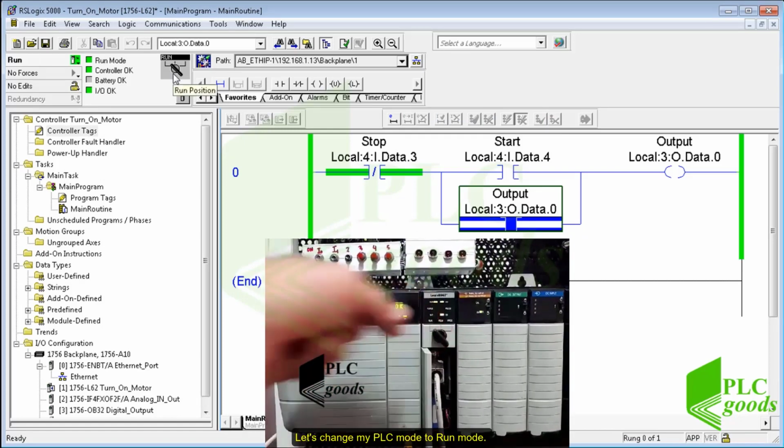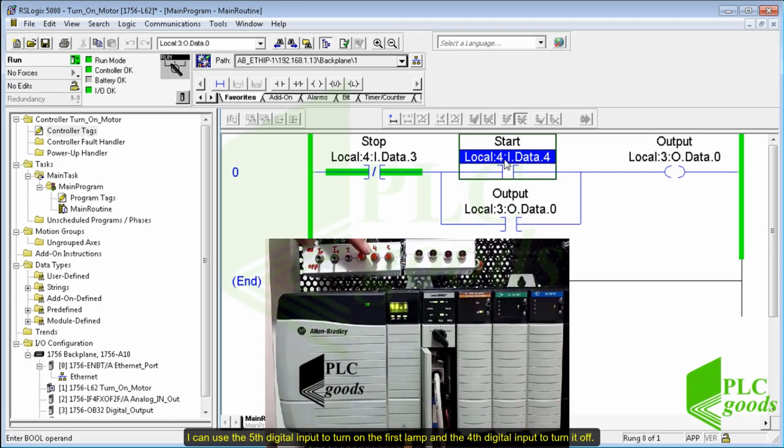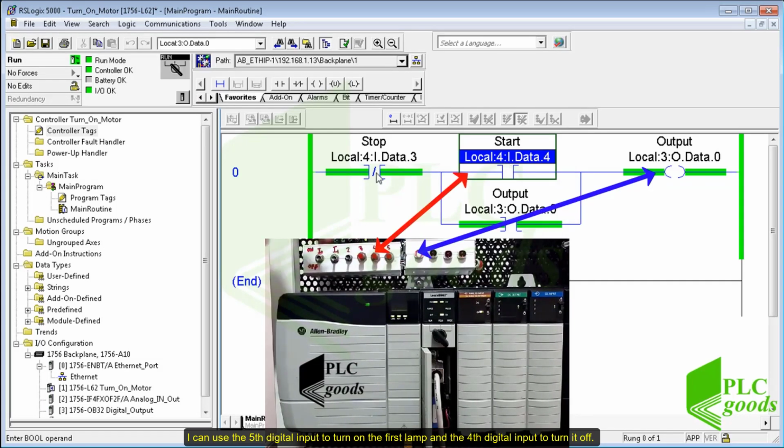Let's change my PLC mode to run mode. I can use the fifth digital input to turn on the first lamp and the fourth digital input to turn it off.